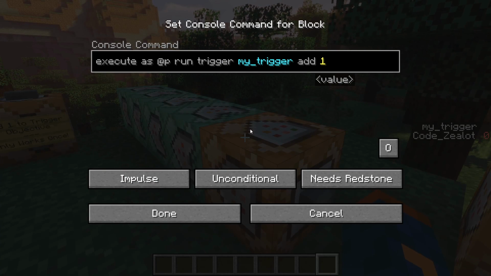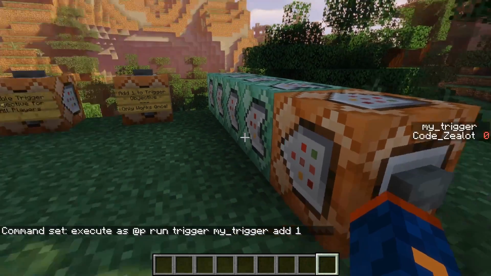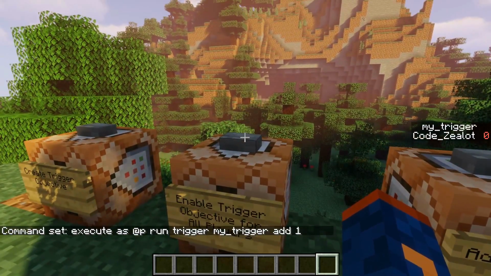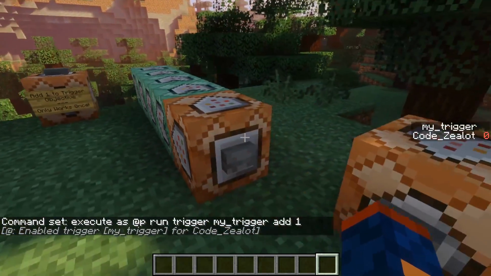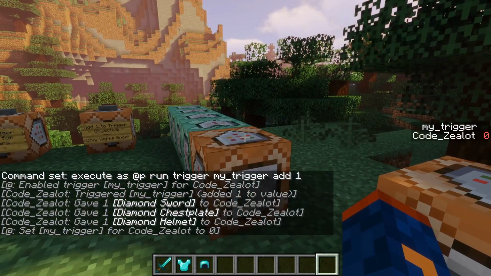The reason it's not working is because we want to run trigger myTrigger here, and we want to add 1 for that value for this objective, but we can't do it because we have not enabled this trigger for ourselves. So if we go over here and we enable it, and now when we try and run this, we can see that we are given the kit.